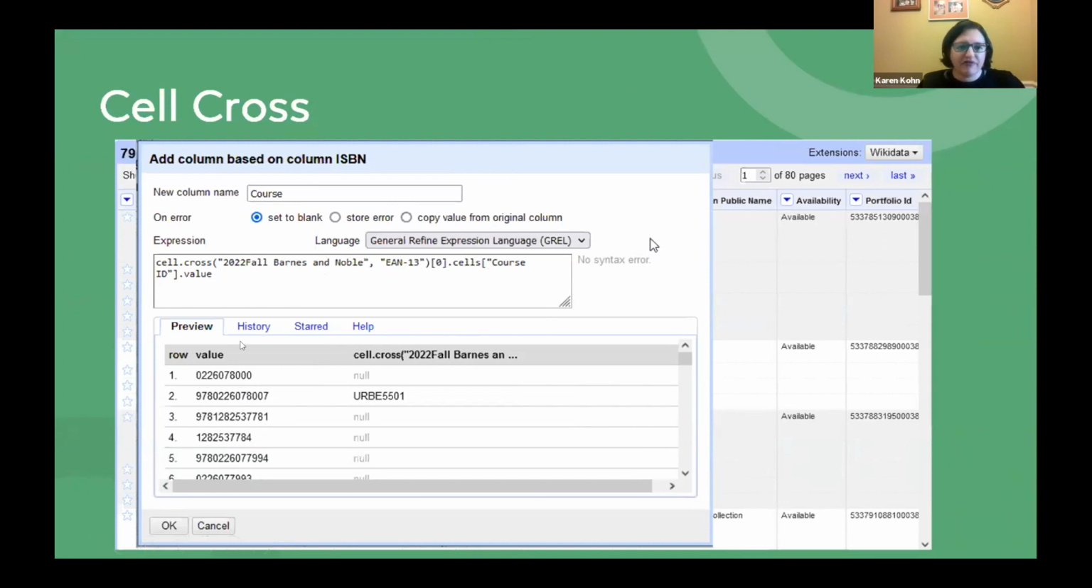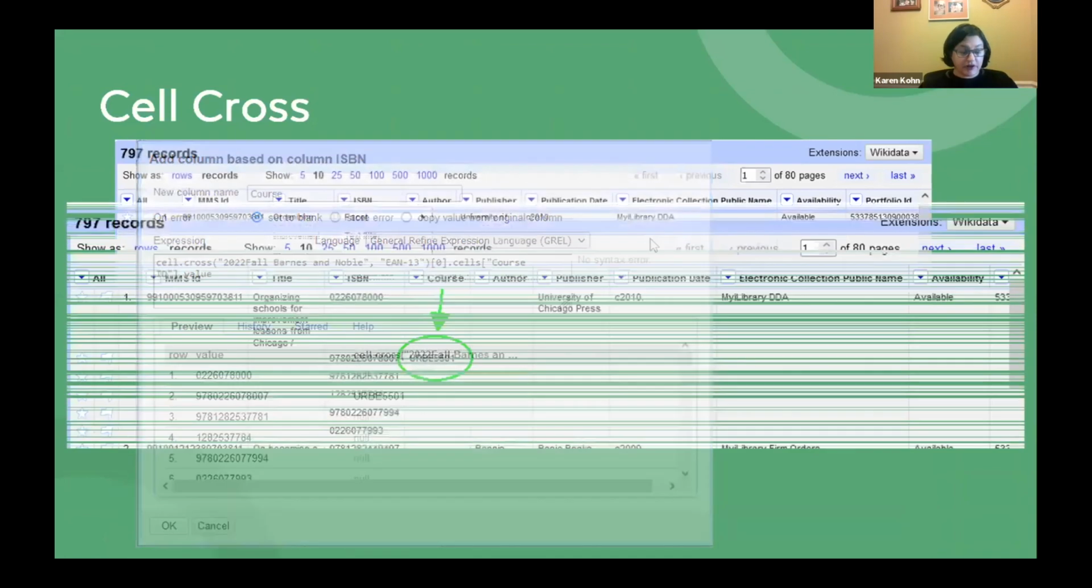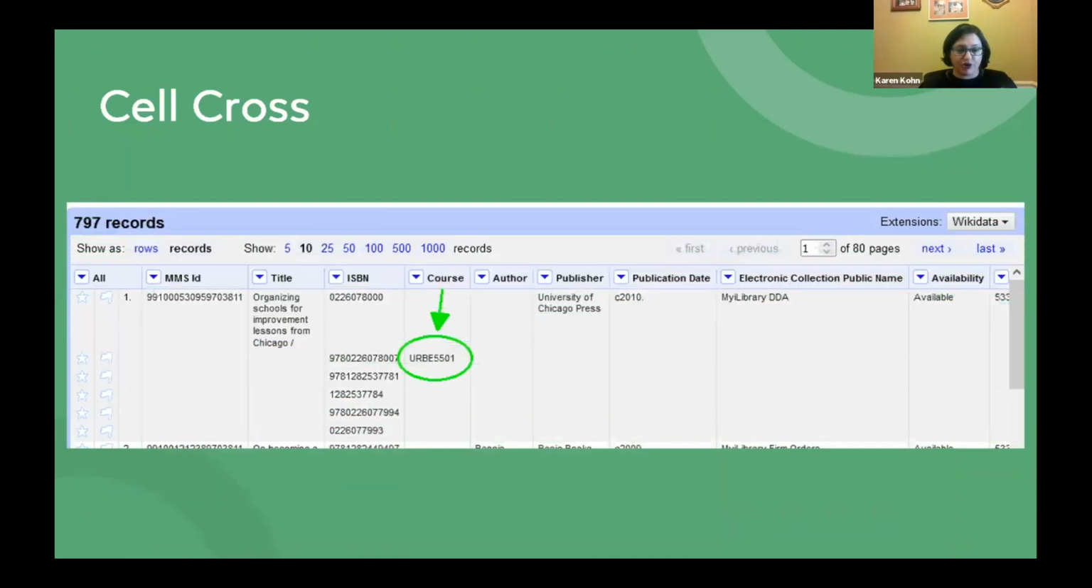At the bottom of this pop-up window, it shows a preview of what's going to happen when this formula runs, which is really useful because then you can tell if you've actually typed it correctly or not. So in this case, I can see that there is going to be a value here on line 2. It's Urban Ed 5501. The formula is correct. And there it is. I've made a new column called course, and in it, it has the course ID.